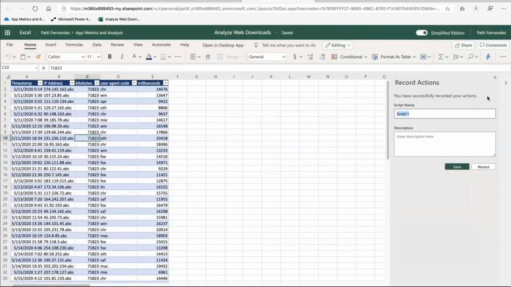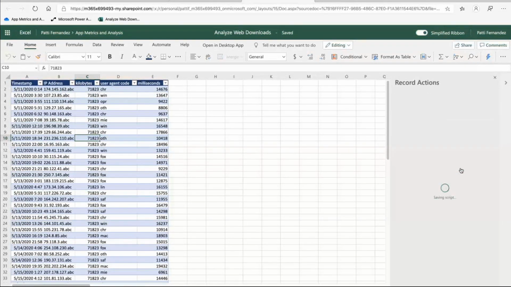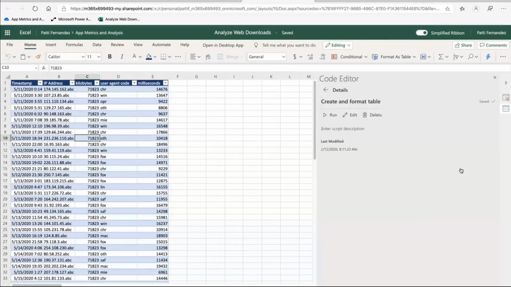So if I click stop and I name this create and format table, for purposes now, I'm not going to give it a description, but if I click save, Excel is going to take me to a code editor task pane with a details page where I can see information about that script. So again, without looking at code, I've created a script that I can reuse in this workbook. But it's only going to work on this particular sheet, given the shape of this data.